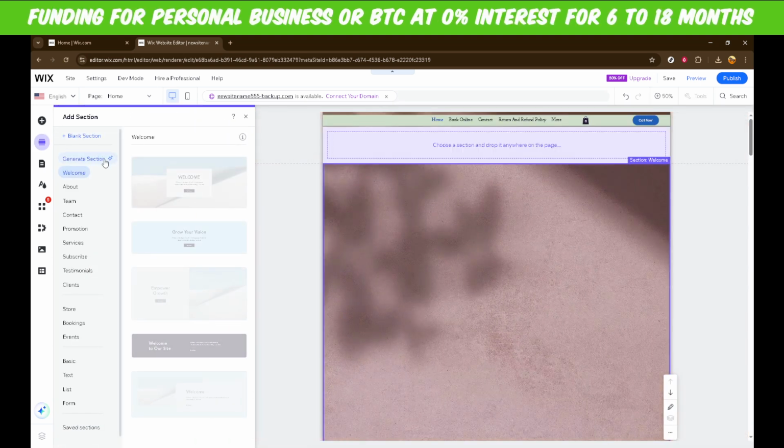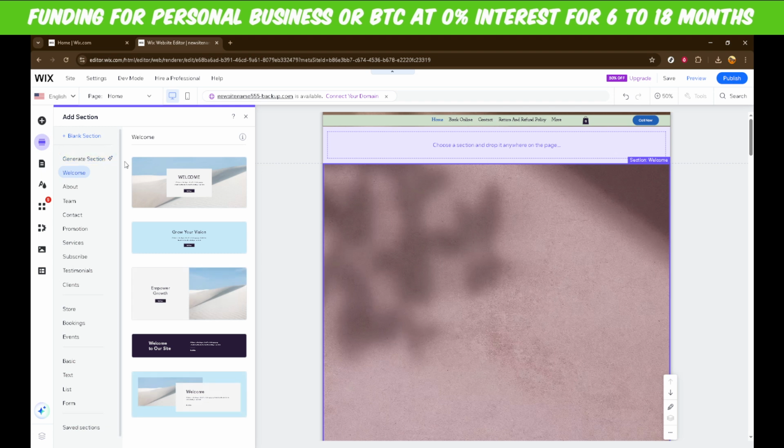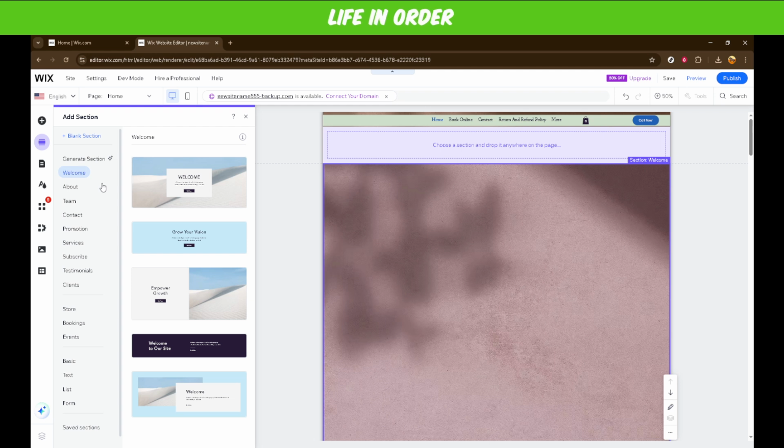Next, to enhance your site, click on the Add Section button. This feature opens a portal to a plethora of design elements you can integrate into your page. Adding different sections not only organizes information neatly, but also captivates your visitors by breaking up chunks of text and adding visual interest.